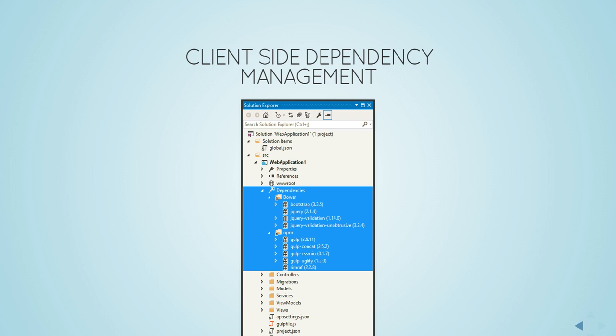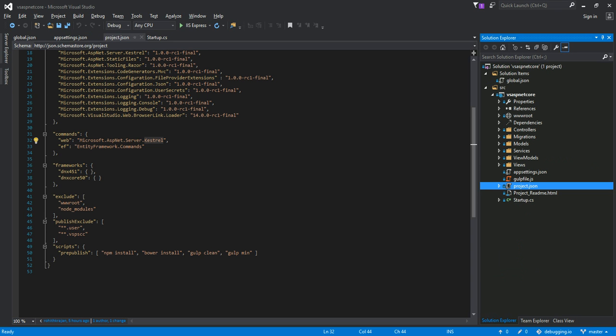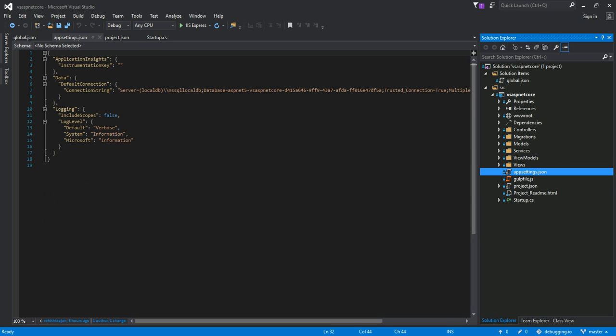So that's about the project structure. The main differences we have: startup.cs, project.json, we have a wwwroot where all our content goes, and we have a global.json at the top, and all the settings or configuration go to JSON files. Okay, so that's about the project structure.